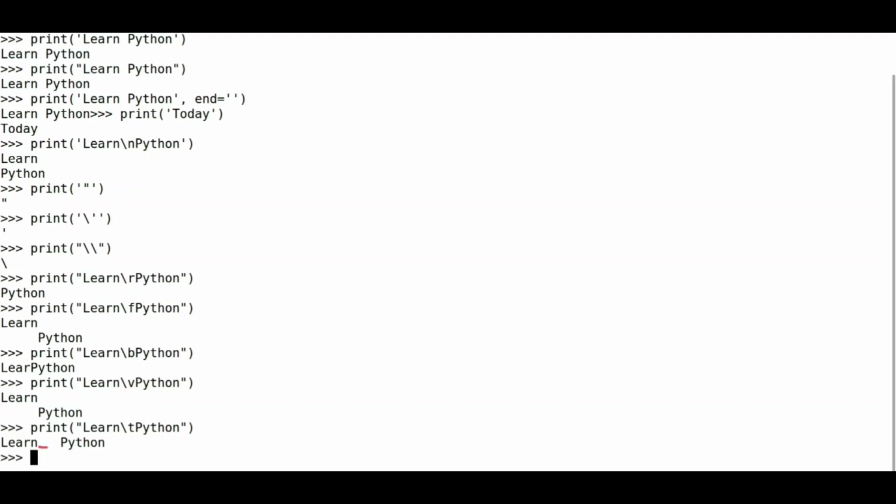So now you should observe that the space between these two seems to be variable. Actually, after \t, the next character would be printed after skipping up to an integral multiple of 8 space characters. So here, in LEARN, N is at the 5th location, so 6th, 7th, 8th. It has skipped 8 spaces total, and P gets printed at the 9th location.